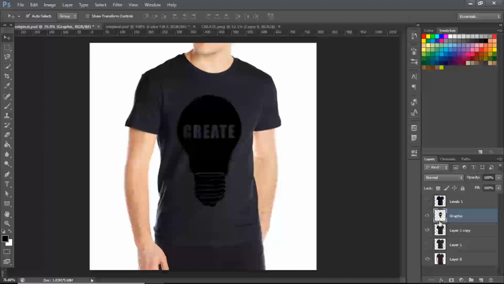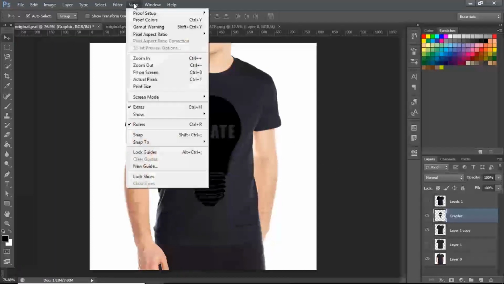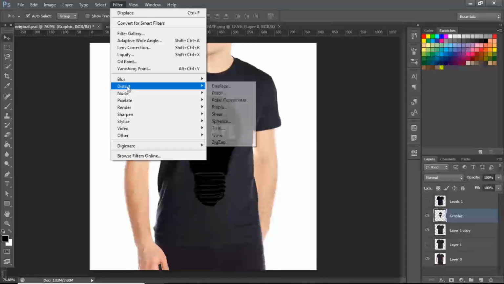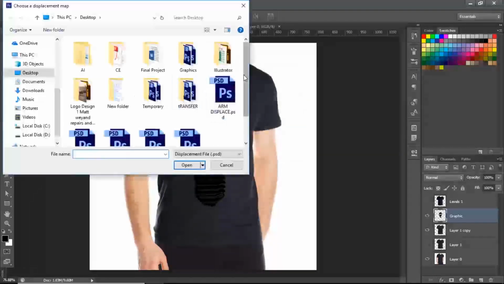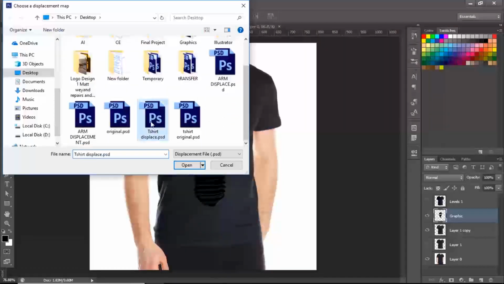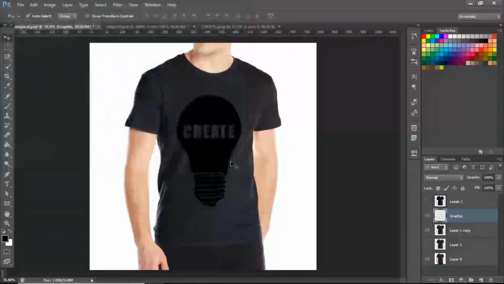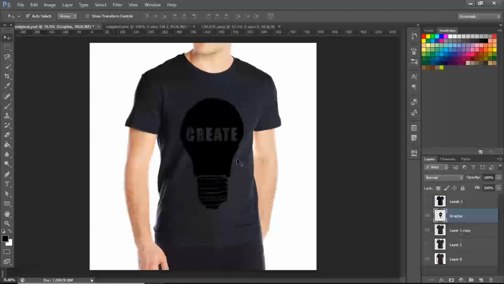Now what you have to do is make sure it's selected and then come over here to filter, distort, displace. Change it to t-shirt displace. So you see that it's displaced a little bit.